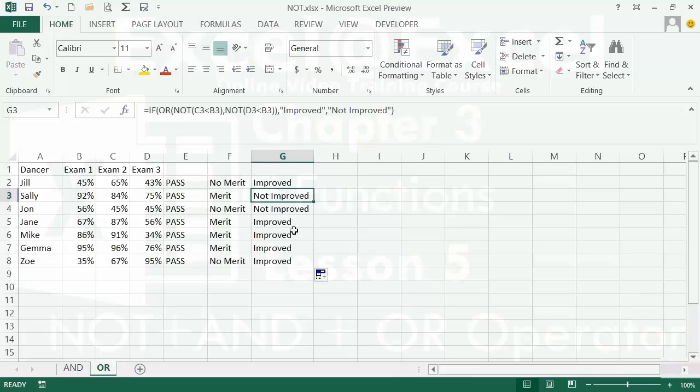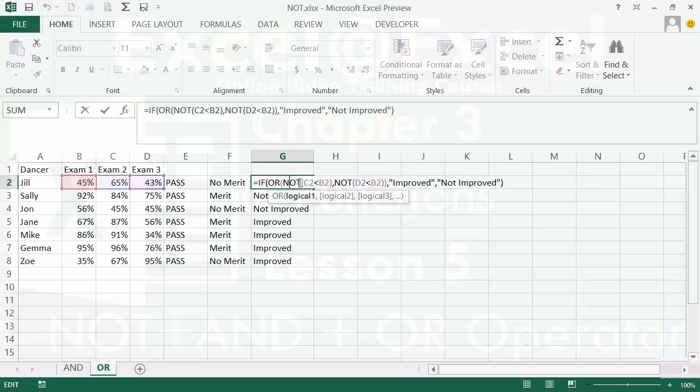So these have been just to demonstrate the not operator, and the not operator takes a single criteria and returns true if that criteria is false. So it sort of turns things on its head, but can be quite useful when you're trying to ask the reverse question, as we are here.